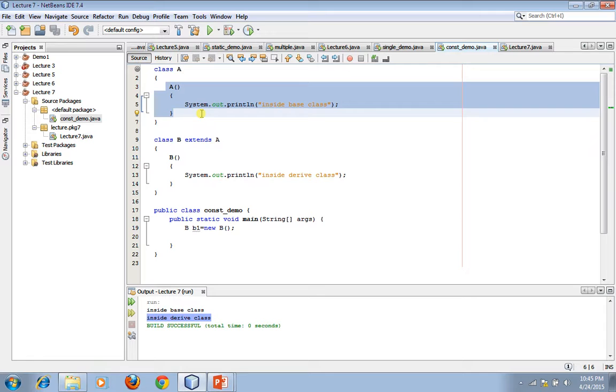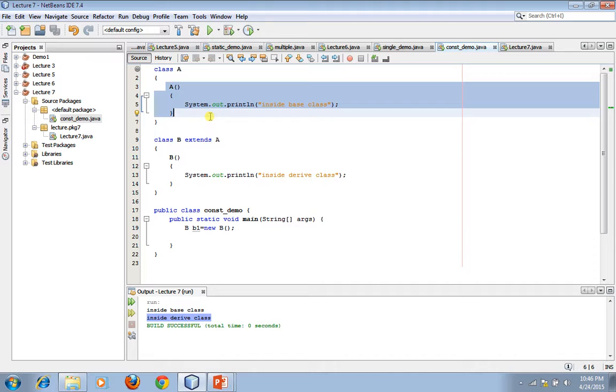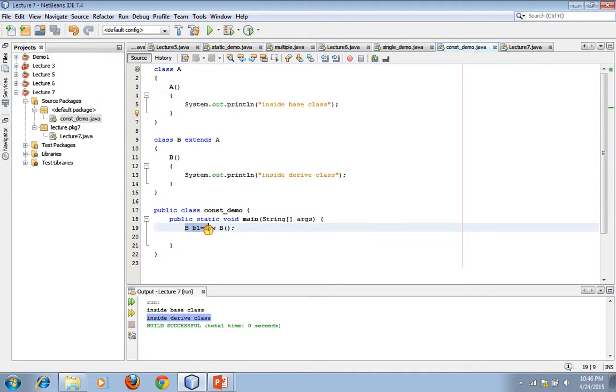So remember this thumb rule. Whenever you are using the concept of constructor in inheritance, it always calls the base class constructor first. Again I am repeating this sentence. In the case of constructor in inheritance, it always calls the base class constructor first. Even though you created the object of which class here? The derived class. What is the meaning of this line? JVM will look for the derived class constructor with no arguments.